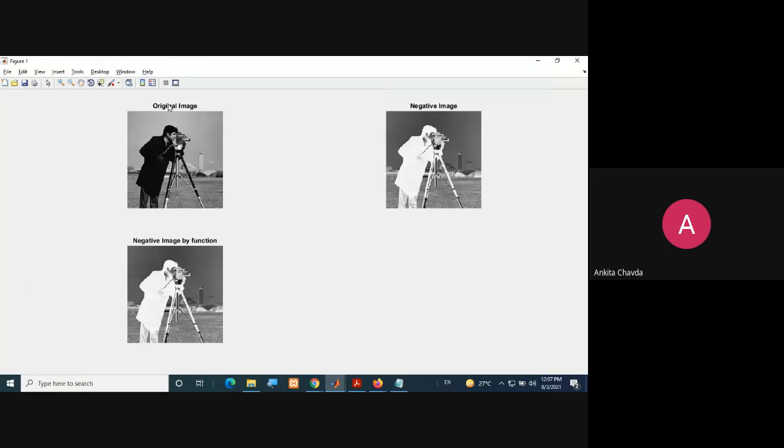This is my original 8-bit grayscale image. I have manually made the negative of this, the negation, you can say. And this is the G image, which is exactly the same, right? So we are doing the same thing.